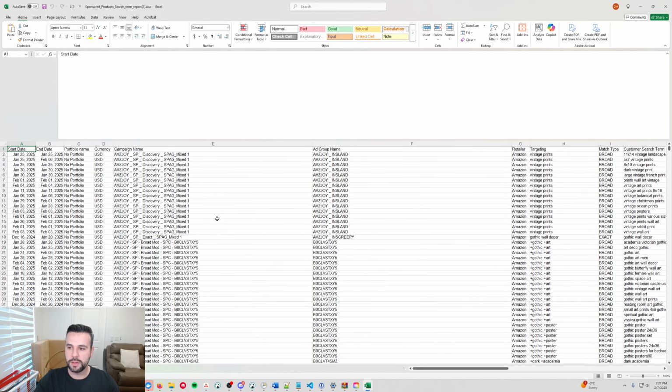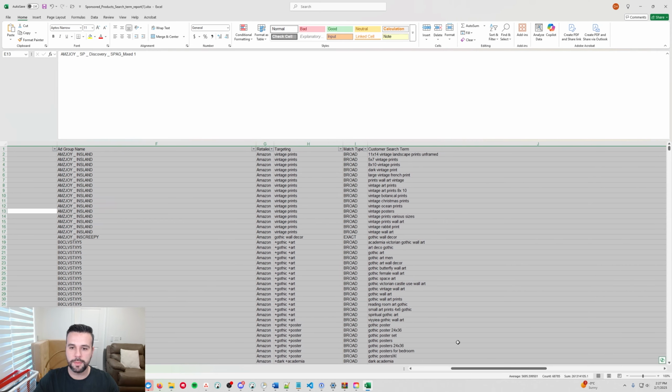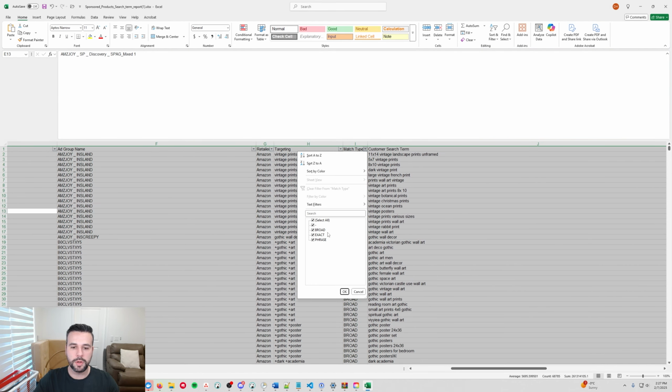So here it is open in Excel, and there's a few filters that we're going to add straight off the bat. I'm going to select everything, Control A, filter. We're going to head over to the column match type. I'm going to remove exact. The reason we're doing this is because we just want to find search terms that are in those discovery campaigns, such as broad, phrase, and auto. Because your exact match is exact match. That's what the search term is going to be. I mean, it could be a plural version, but we're not going to get into politics here.